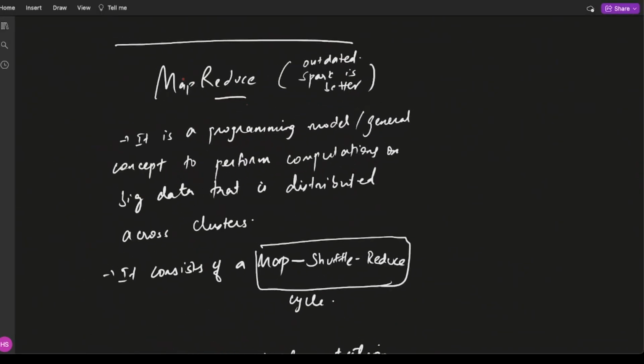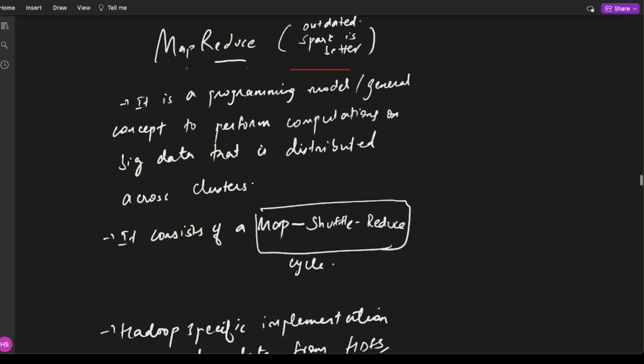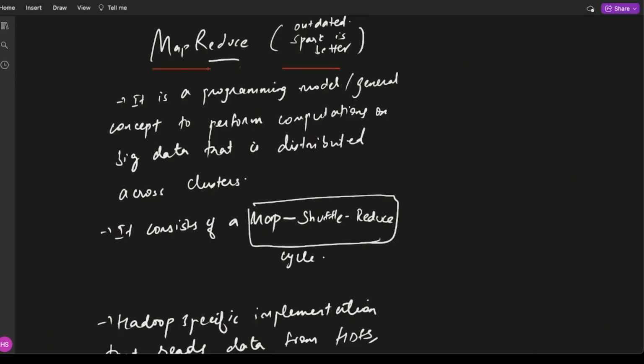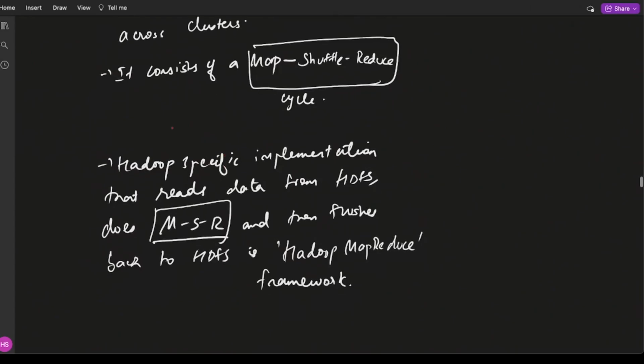Let's now talk about MapReduce. Before that, a quick spoiler. MapReduce is outdated. For all intents and purposes, we use Spark in modern day distributed systems with big data. We'll see why towards the end. So MapReduce is basically a programming model or a programming approach to dealing with computations of big data distributed across your nodes. So it consists of a map phase, a shuffle phase, and a reduce phase.